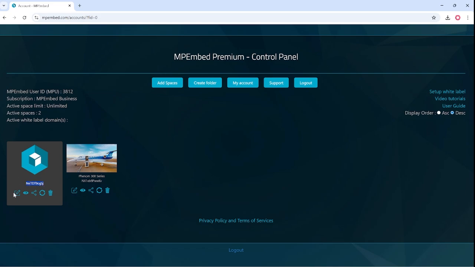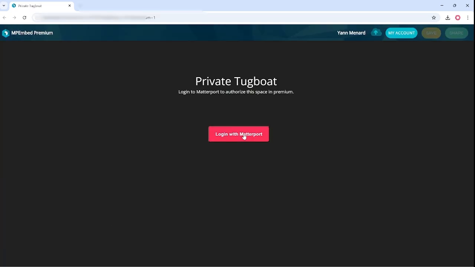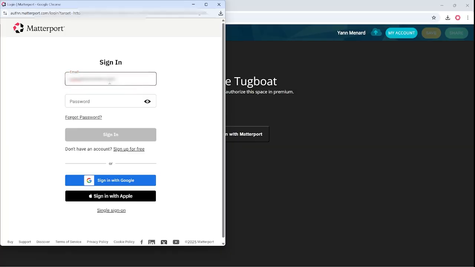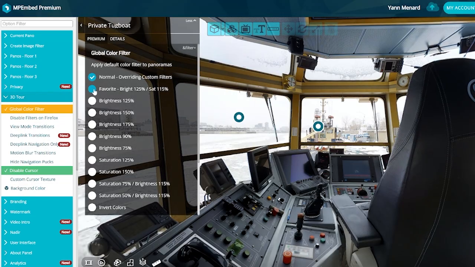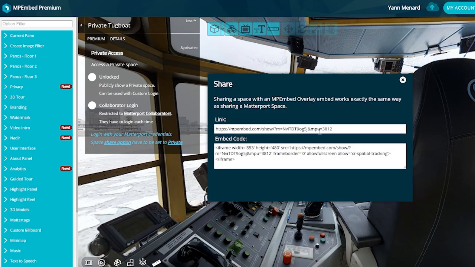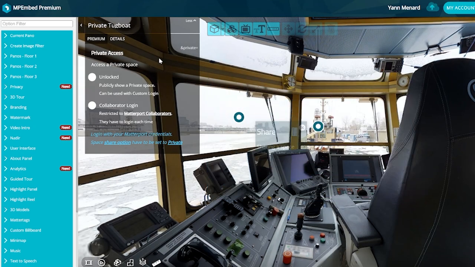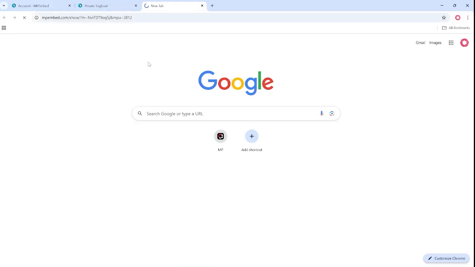When you open the space editor, you'll be prompted to log in with your Matterport account and authorize MPEmbed to edit the space. After completing the authorization process, you can edit your space just like any other spaces. However, at this stage, the space is only viewable in the MPEmbed editor, while the shareable link is still private.